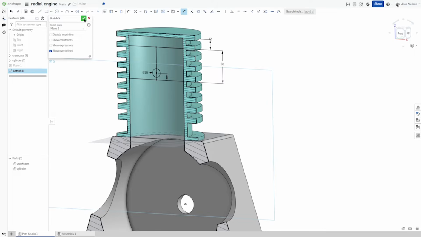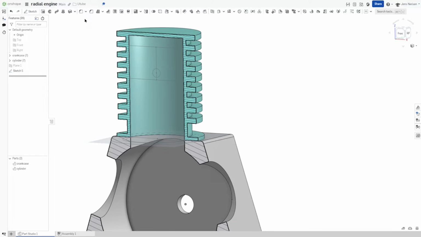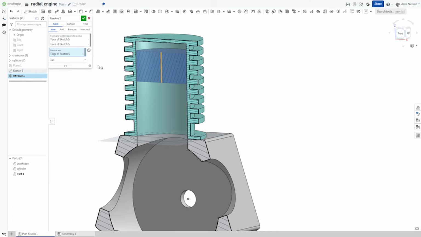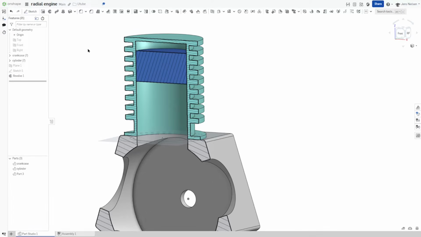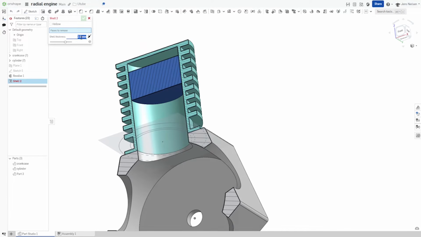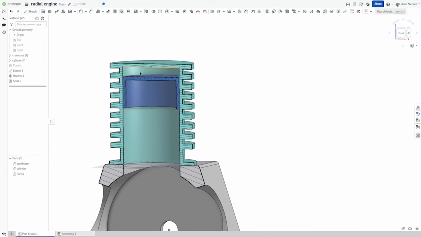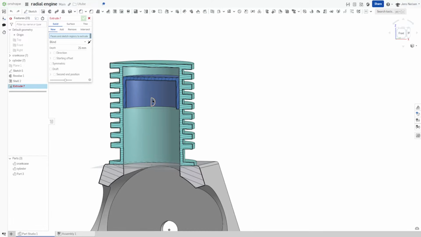Okay, so I'll exit that. I go into the revolve, take that face and that one, a new body around that axis, a new body, yeah. Then again, just a shell, 4 millimeters is fine. Take that bottom one, and then let's extrude that pin. I'll just make that one piece to simplify things a little.